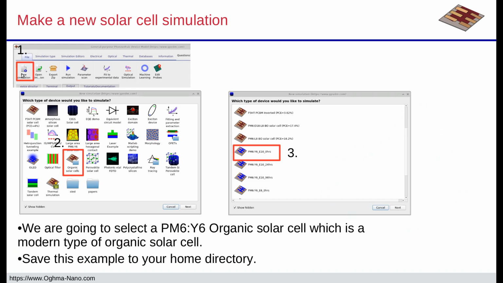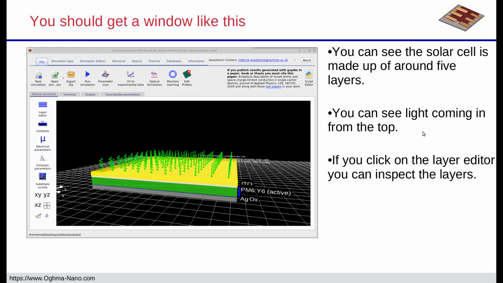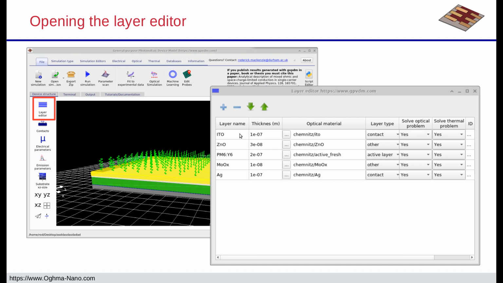If you click new simulation and select a PM6Y solar cell and save it somewhere in your home directory, you should get this pop up. So you've got a little picture of a solar cell and you see the light coming from the top, and if you click on the layer editor there, you get effectively all the layers that make up this solar cell. So we've got ITO, ZnO, an active layer, molybdenum oxide, and some metal on the bottom. And these are layer thicknesses.